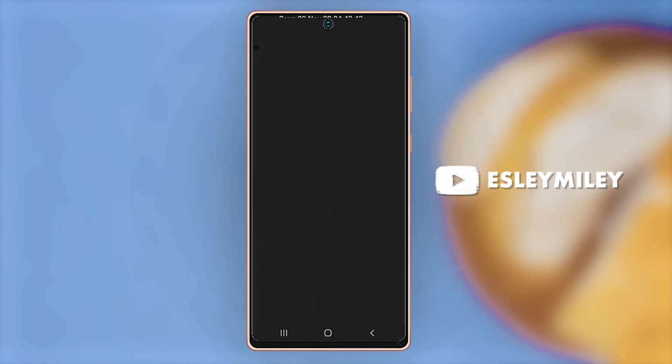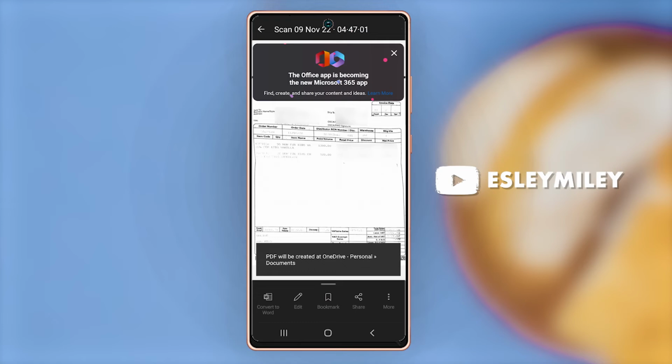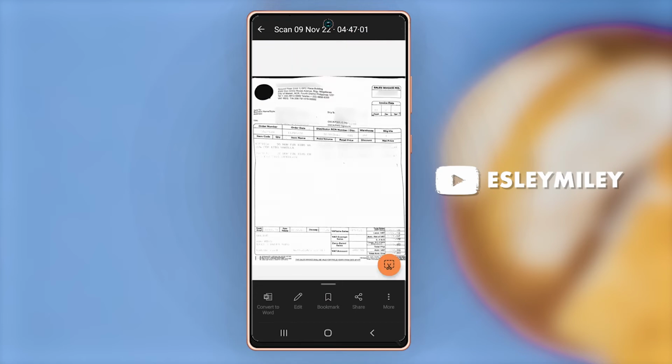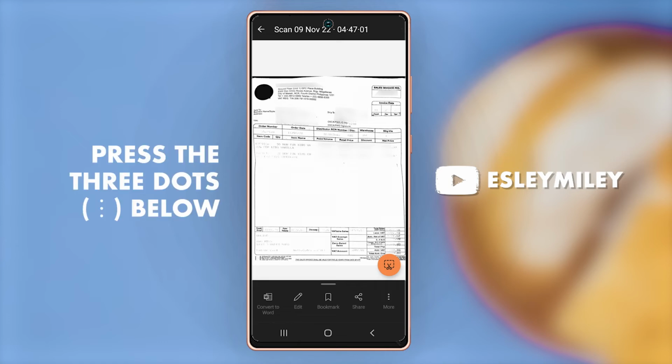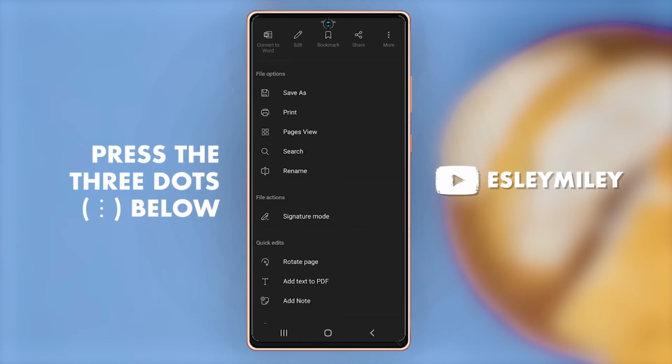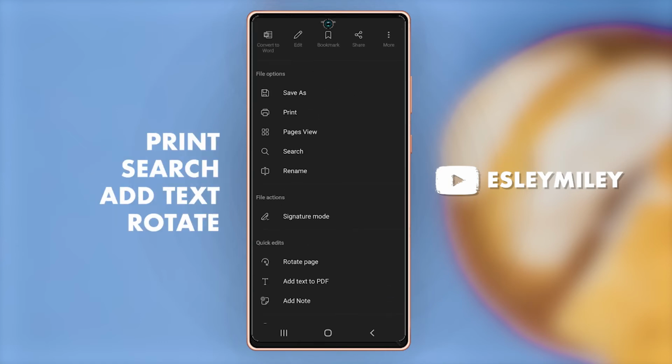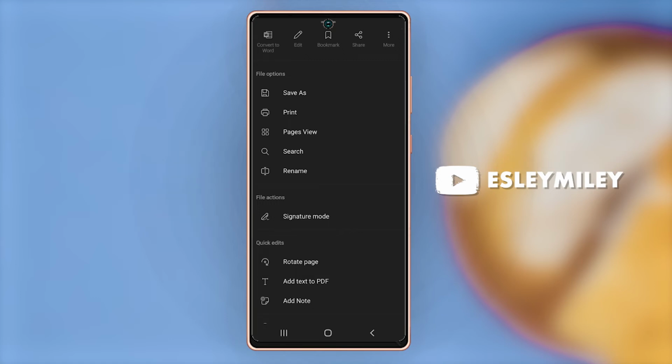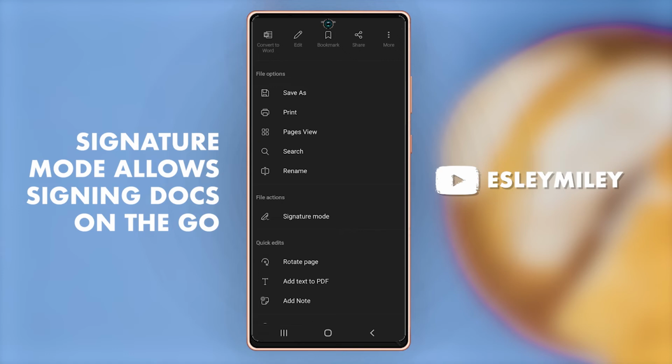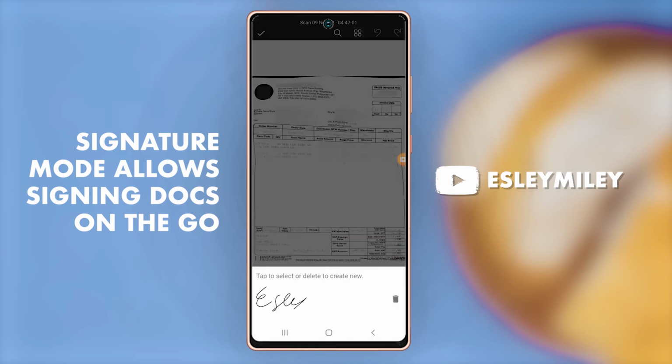I'll select the create a PDF option to convert this image file to PDF, and then I could choose what type of file I want to save it as by pressing the keyboard menu or the three dots at the bottom right corner of the screen. You can also print the document, do a search, add text on top of the file, and rotate the PDF file. We can also see that there is a signature mode option here, which will allow you to sign the scanned document on the go, which is very convenient.